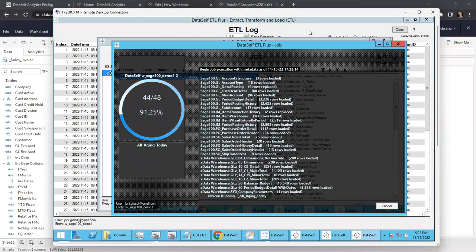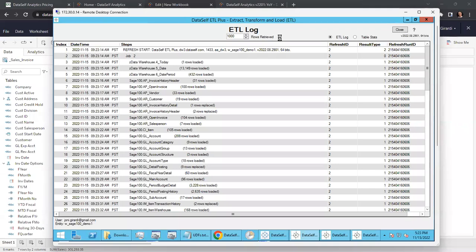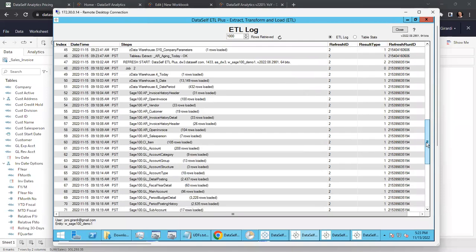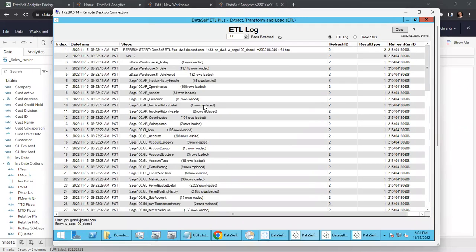And as it's loading, by the way, let's just show the log. In the log, if you notice before, when it was loaded, all the tables had loaded, meaning initial refresh, everything loads completely. On the second refresh, you can see that some tables have replaced, meaning for this table, invoice history detail, that I could have millions of records, it only brought records since the last refresh. So that's what I was talking about, the Delta refresh being super fast.